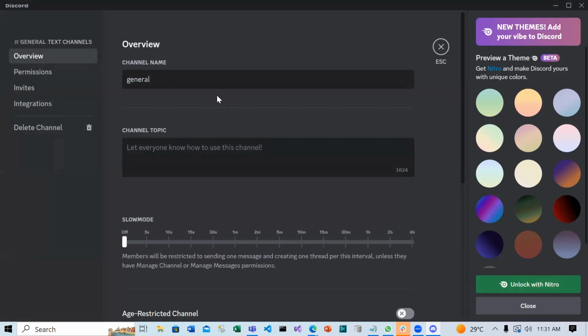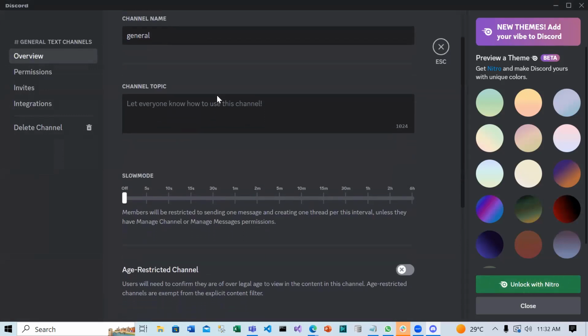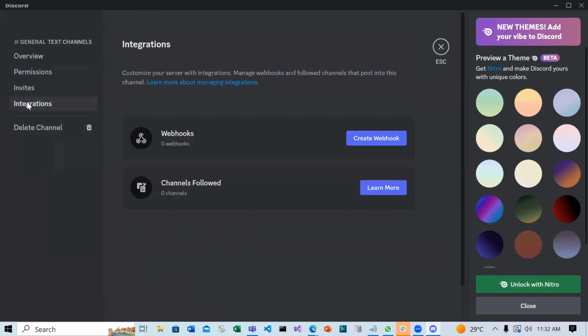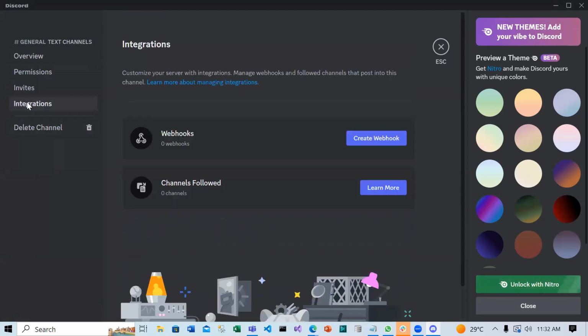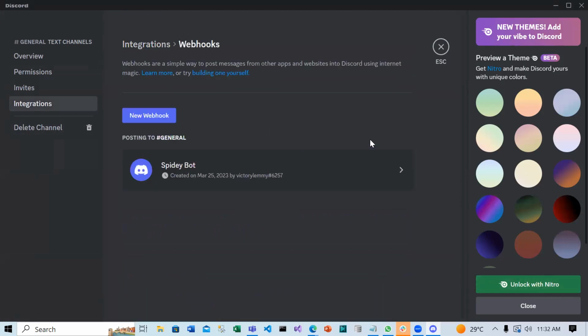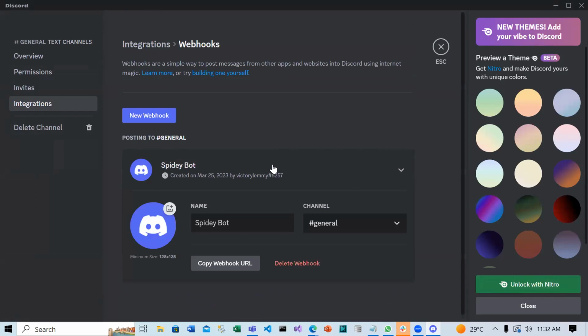So click on integrations. Integrations. So create webhook. Click on create webhook. Right. So you've created a webhook which is Spidey bots, so you can click on it. So yeah, you can copy the webhook URL. Copy, yeah. So that's it. So you can now go back to Vanus.